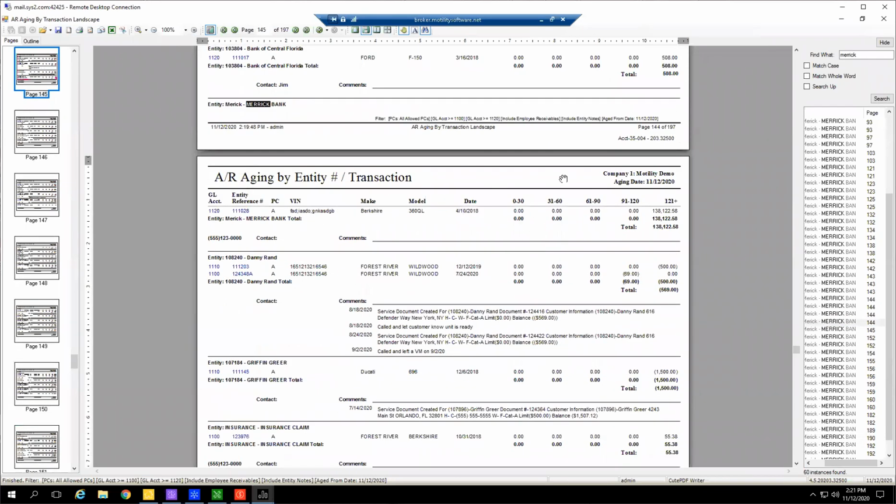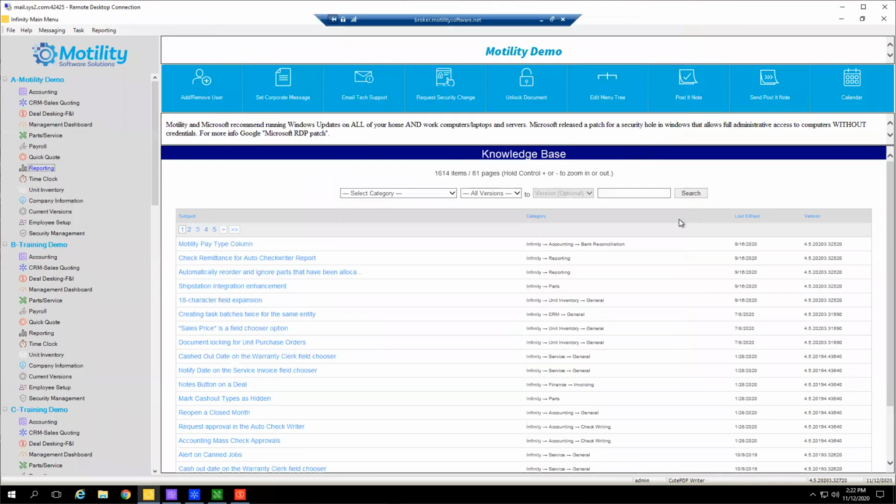So why don't we just do this? We're going to go in. I know Merrick is my entity number, because I've seen it was spelled with the one R. So now, why don't we go in and find that deal posting, and we'll do it through the receivable screen.